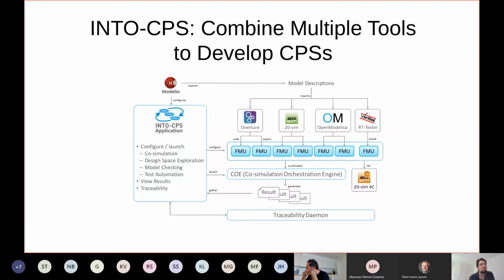And this diagram just tries to give a glimpse to the ones that are beginning or never heard about the INTO-CPS application before, or the integrated tool chain itself. There are two different concepts. There's a front-end app, and two of the talks today will be about it and how we are maintaining and upgrading it. And then there are a lot of other tools in the tool chain that allow one to model different parts of a system using different tools and to combine them using the COE, or co-simulation orchestration engine.